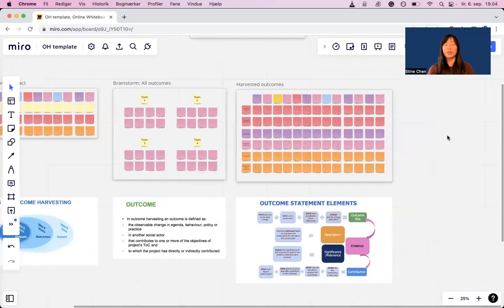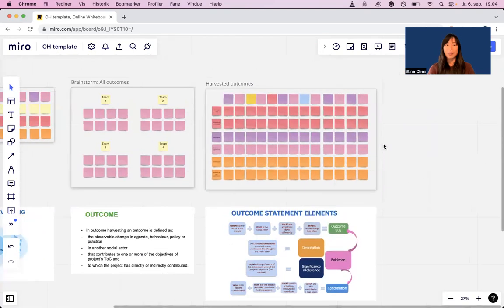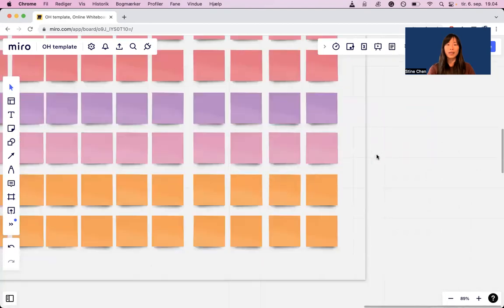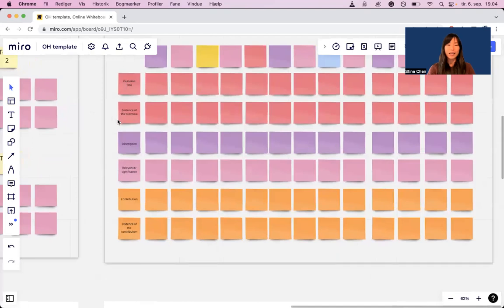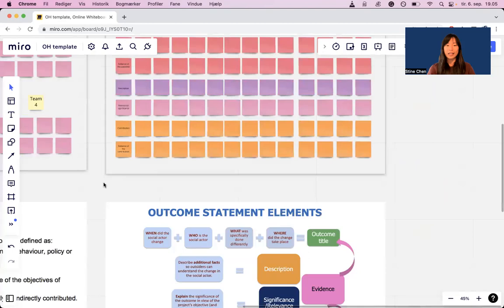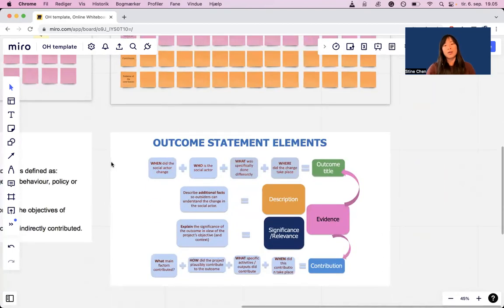And here for the session on outcome statements, I've already put in the setup with the outcome title, the evidence of the outcome, the description, relevance, significance, contribution, and evidence of the contribution. And down here is the description of the different elements of the outcome statement. So if people doing the exercise doubt what should be in the outcome title, they can quickly refer to these slides.